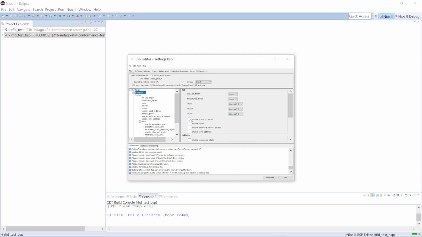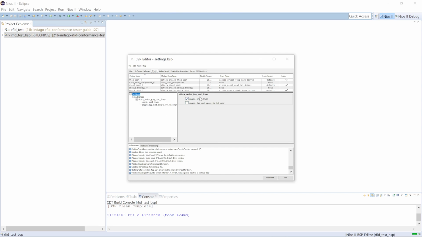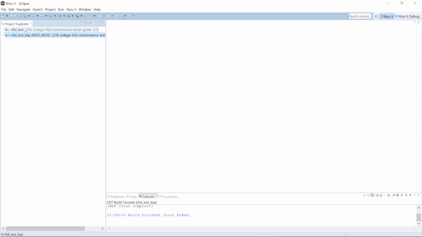Then you want to go on to these boxes. You're gonna check the enable small c library, enable reduced device drivers, and enable sim optimize. Then on this tab right here that says drivers, click on it and make sure the enable small driver box is checked. Once they're all checked, you can go right here on the bottom and click on the generate button. Then it's gonna generate the BSP. It's finished. Now you can exit.